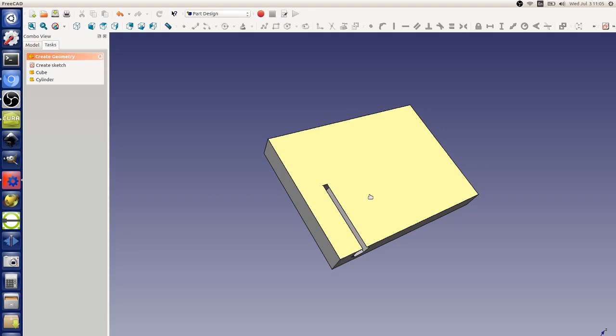I'm not sure if I found a picture or a picture. Let's do this pocket again. That's it. And now draw something on there.